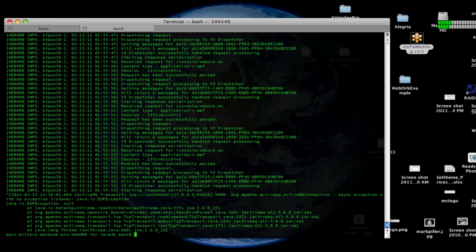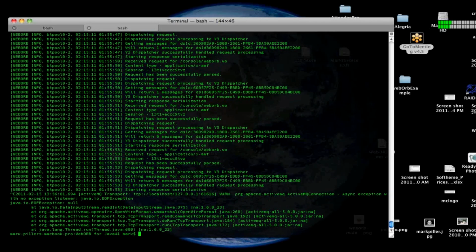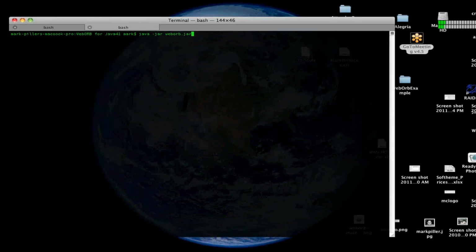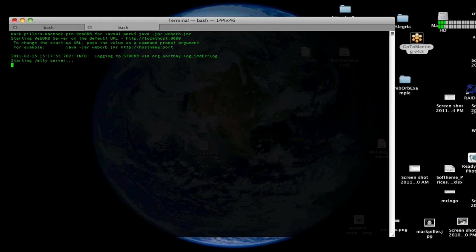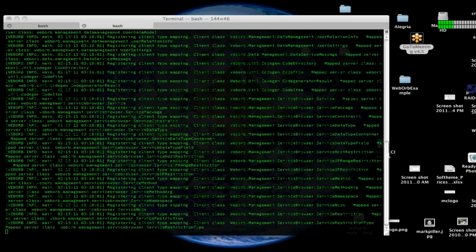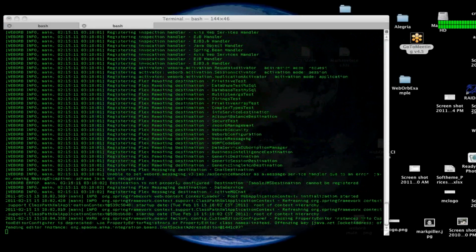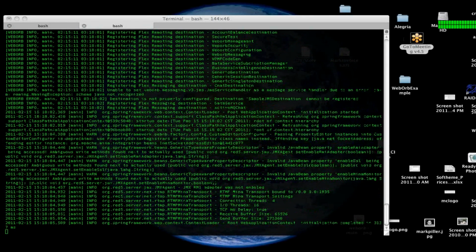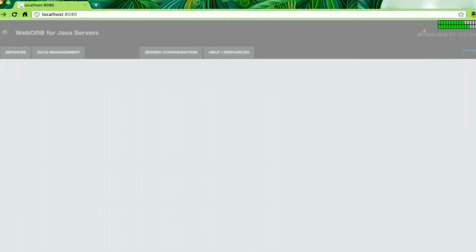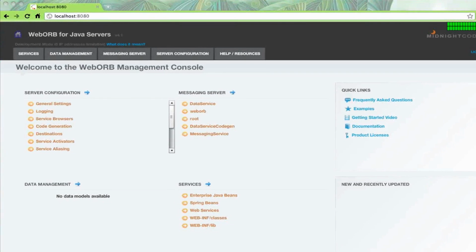So now let's talk about the AJAX support and the new code generation features. I'm going to run WebORB for Java right here, and once it starts, I'm going to bring up a management console. All right, so this is the management console now pointing to WebORB for Java running on my computer.